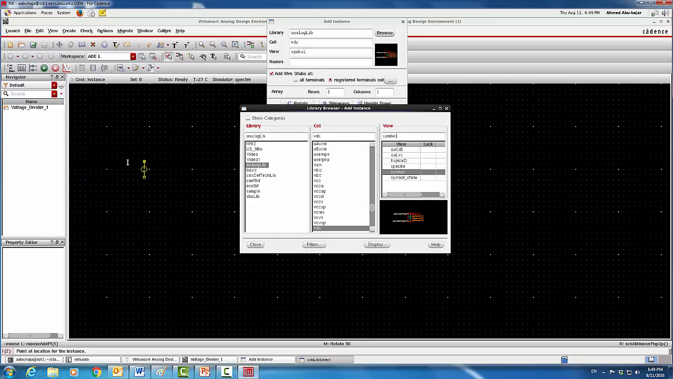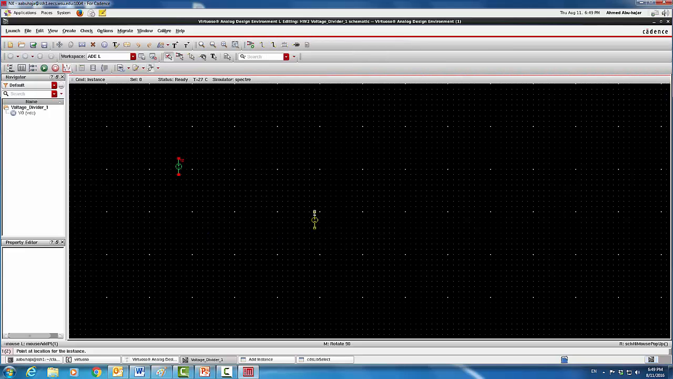If I move to the environment here on the grid, you can see that I have the symbol of the voltage source, right? Because it shows me that I'm going to use the symbol. That's all I need. So I'm going to click once here, and then I'm going to press escape to make the other windows disappear.